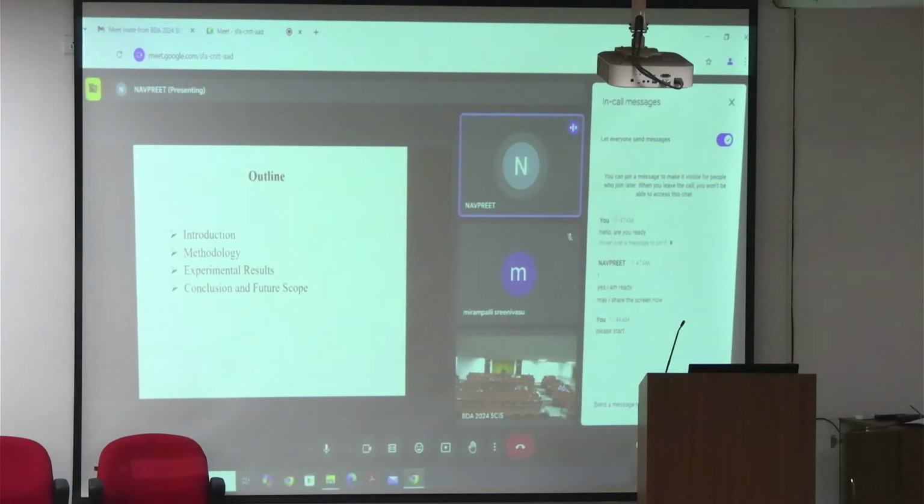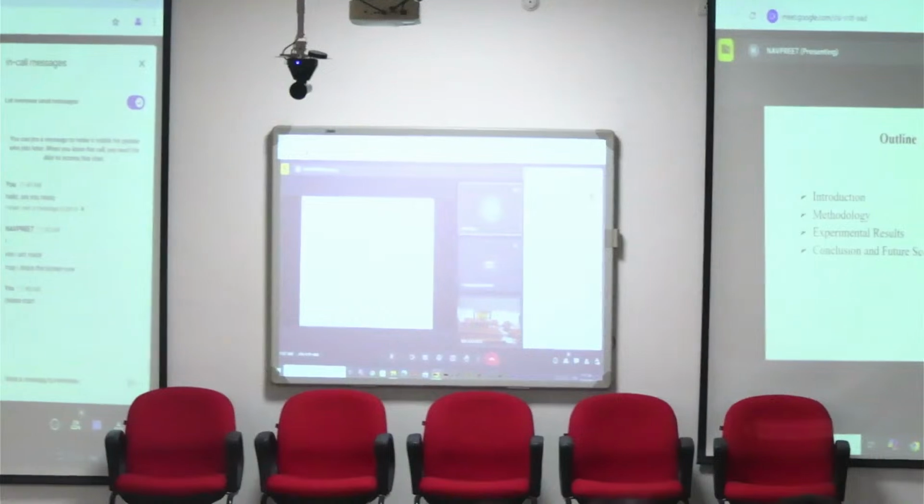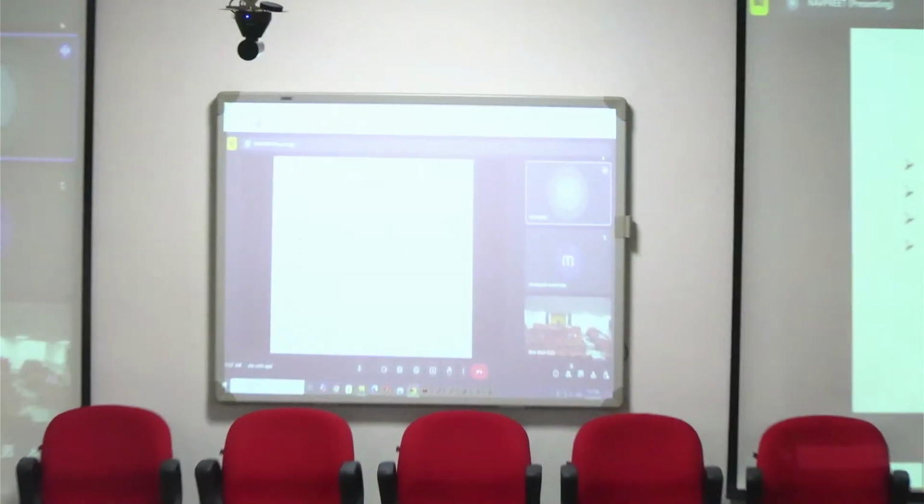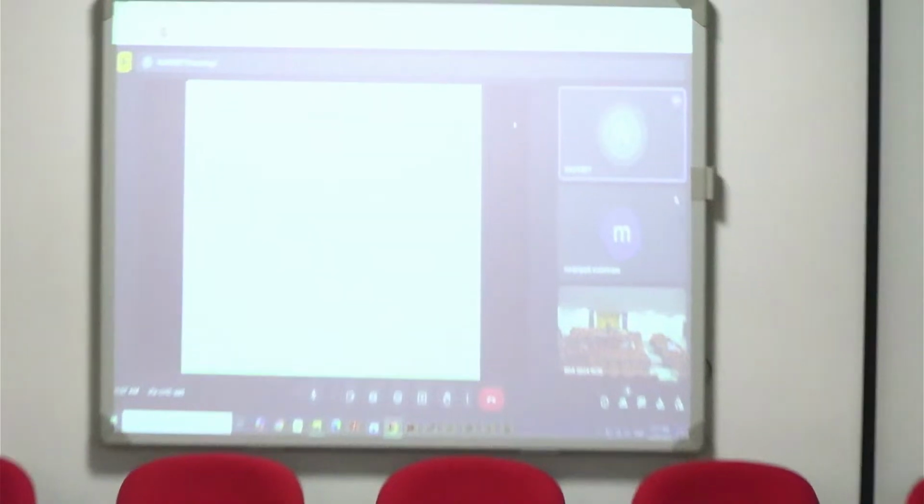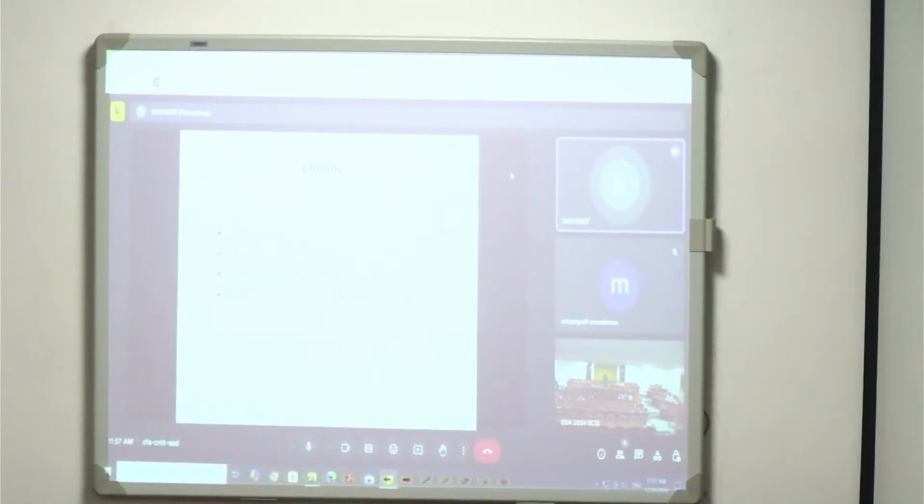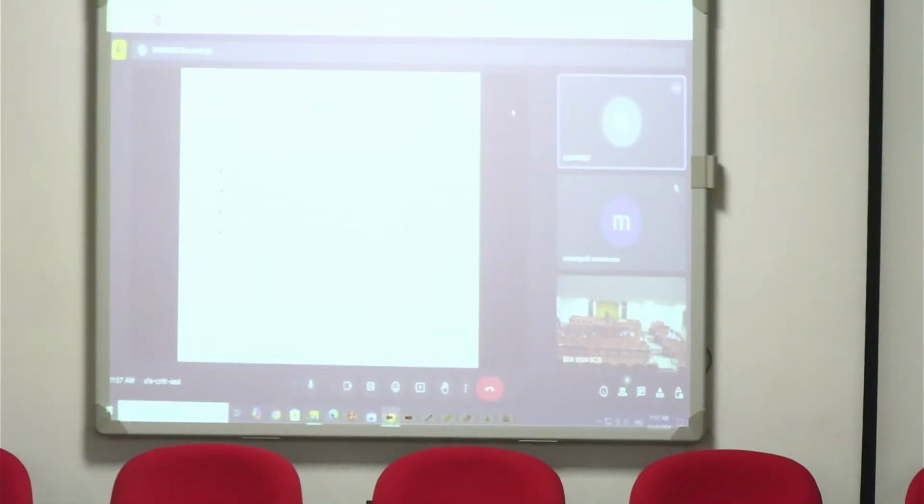This is my outline: the brief introduction, then the proposed methodology for the parking space classification, then the results, then the different experiments which I have conducted, and the result analysis of those experiments. After that, the conclusion and the future scope of my proposed work.